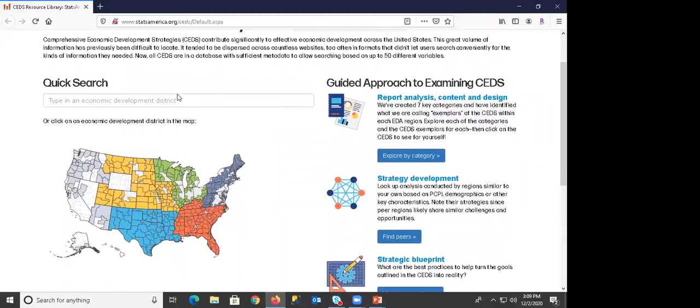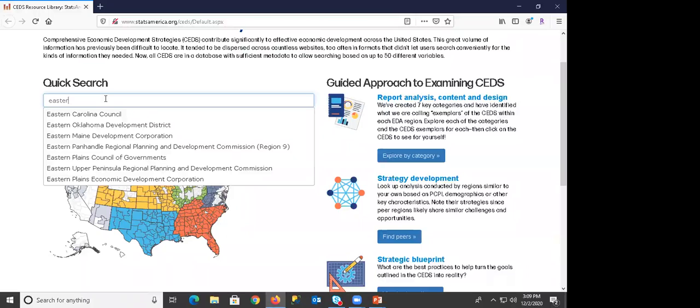Here is the CEDS resource library, and here's the quick search. So basically, a good rule of thumb to search for CEDS is to search for any directional word or a variation of a directional word. So north, south, east, west, central. I'm going to do Eastern, Eastern Plains Economic Development Corporation.